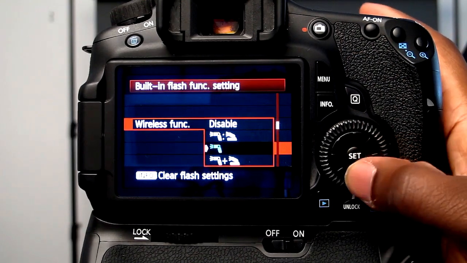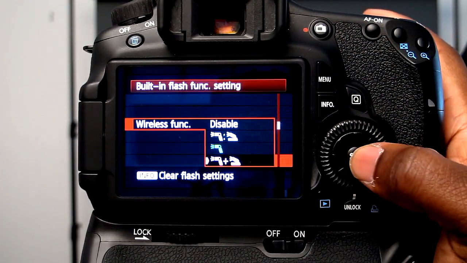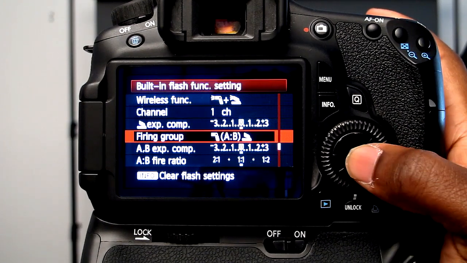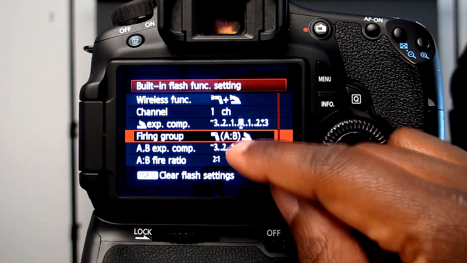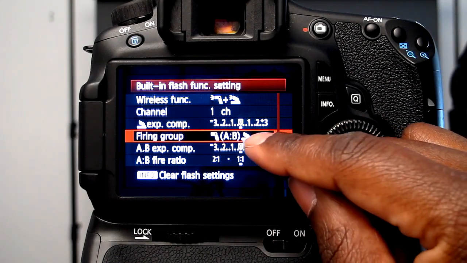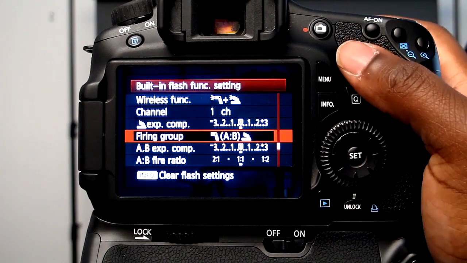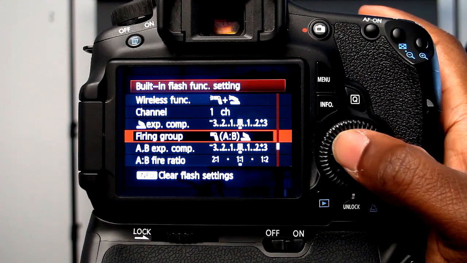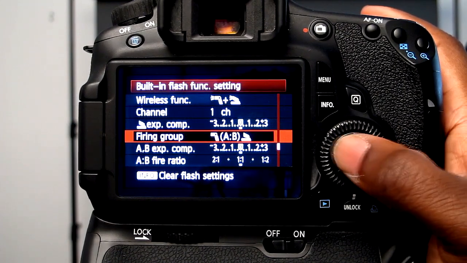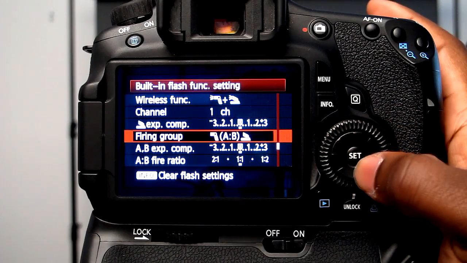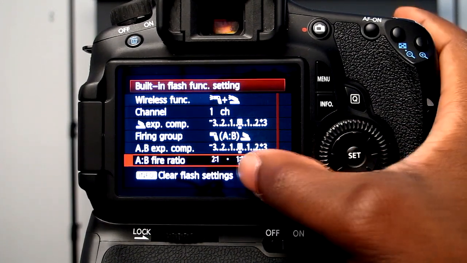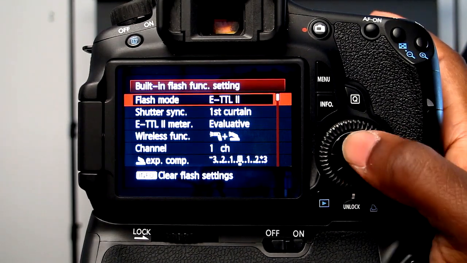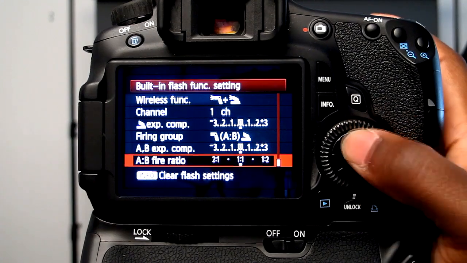So the final option is the remote flashes, so your external flashes plus the pop-up. Now with this, it gives you the option to have flashes in group A and in group B. And the pop-up flash is going to act like an additional group as well. Now on the Canon 60D, you don't have the option to control a group C. If you have a 7D or Canon 70, it does give you the option to control group C as well. You can set up a ratio between group A and B, and also control exposure compensation as well. So those are pretty much all the settings.